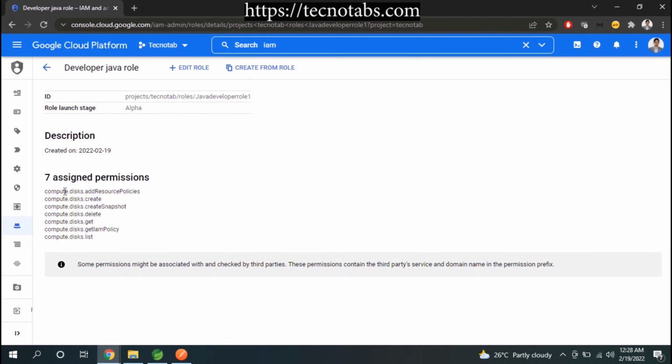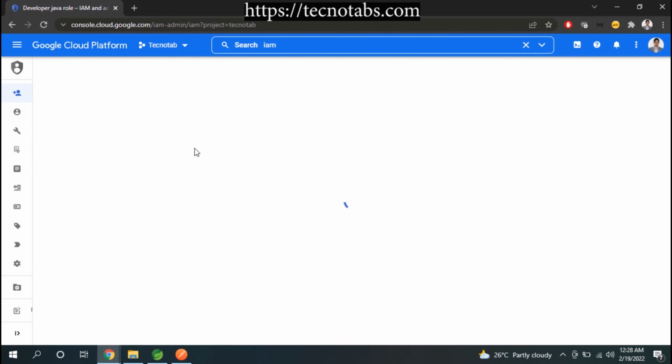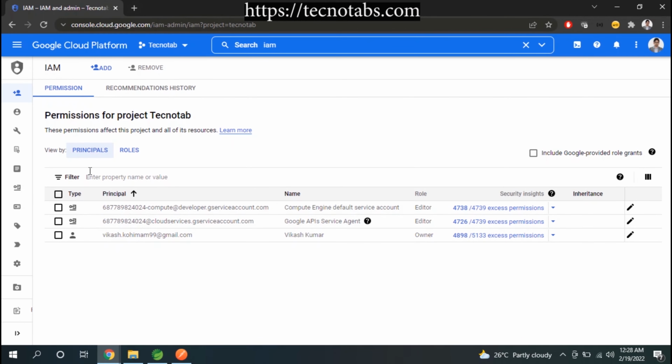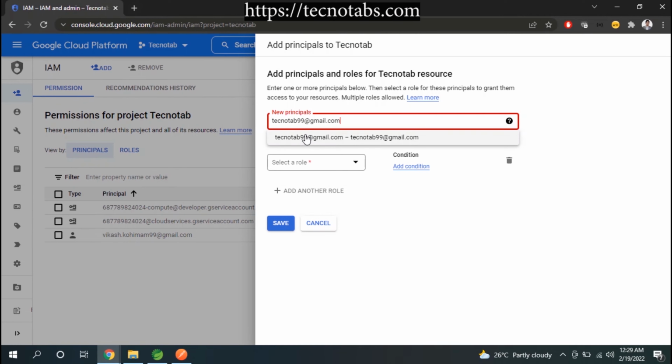You can go and check the permissions this role has, and now you can go ahead and assign this role to any of the users you want, right? So let me go to the IAM console, and these are my users. If I want to add more users to the list, I can just go ahead and add the principal. So I can name anything. This principal will be your user or the service account or the G Suite account, right? So let me give my other email address. This is my other email account.